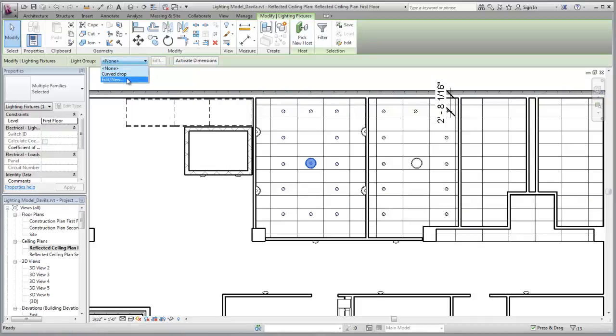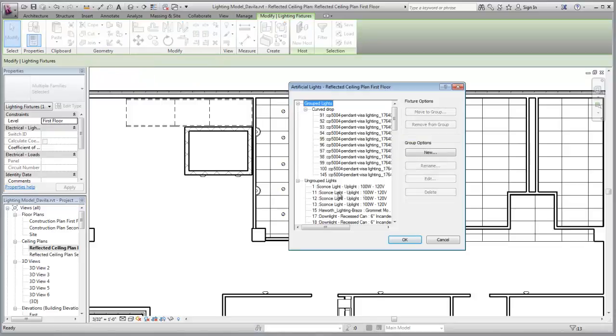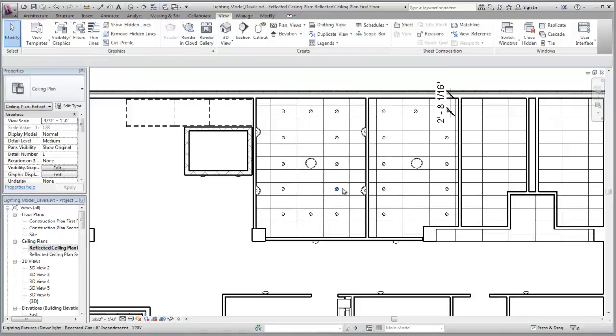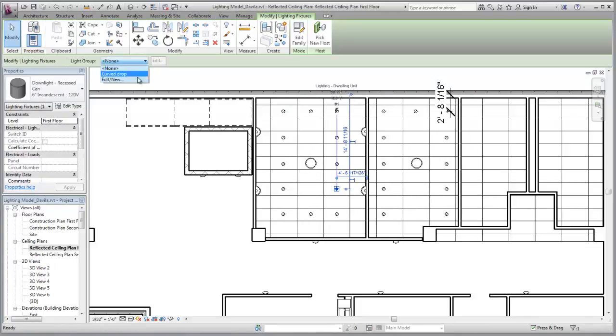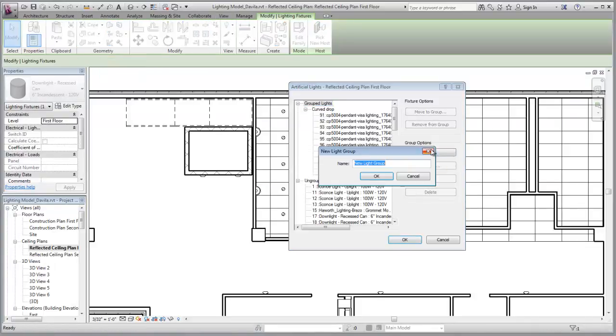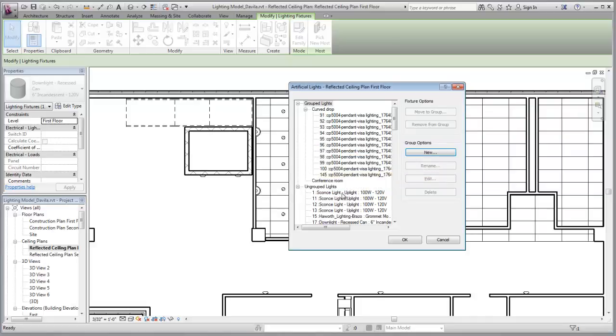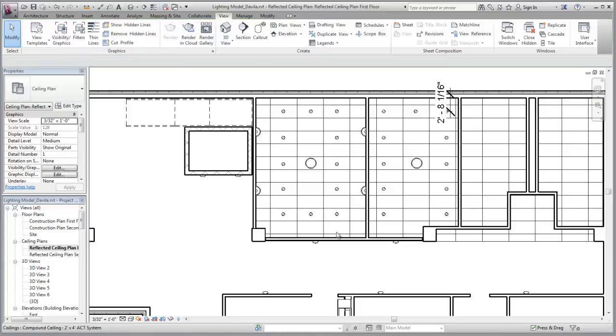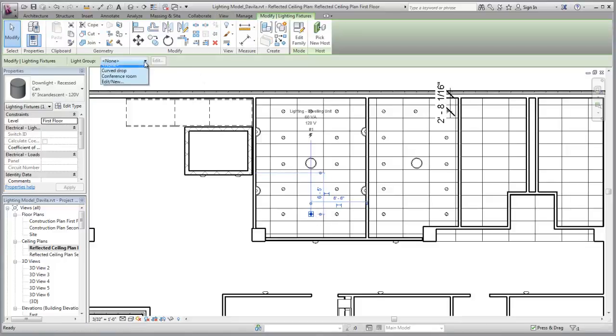I'm going to come up here. What's going on? It missed something here. Hold on, let me do this one more time. Light group, edit, new. Sometimes I'm too worried about talking. Conference room, there it is, and hit OK. Now let's see if it's there. Hold on. There it is.